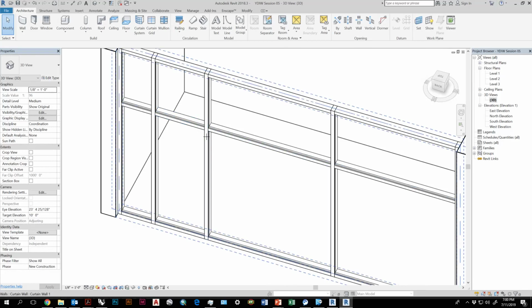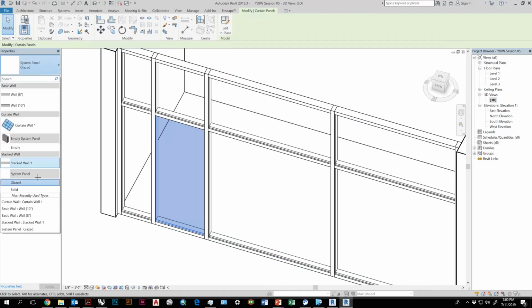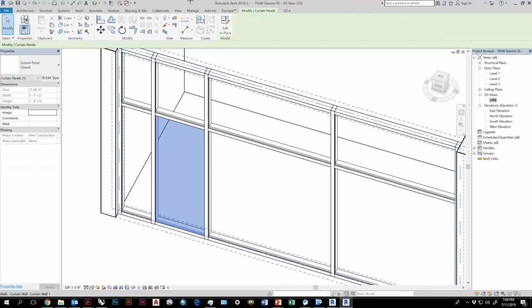So I'm going to hit tab until I select that specific portion of the model. There we go. Now I don't see the curtain wall door element in here. So what I'm going to do is actually import that family.